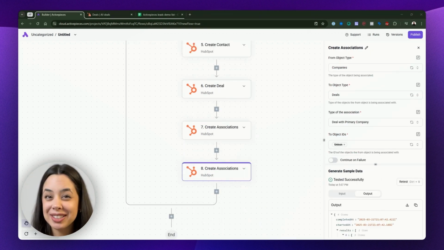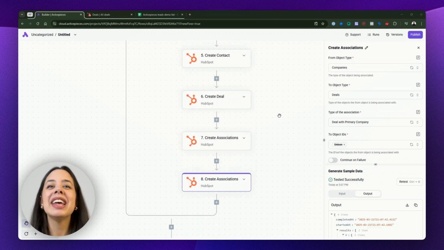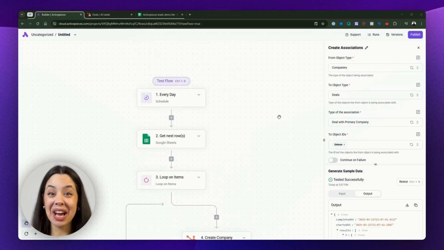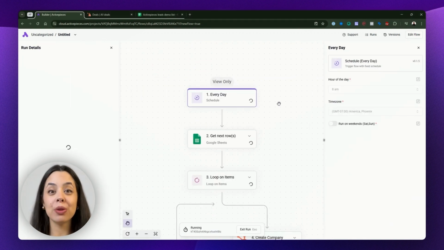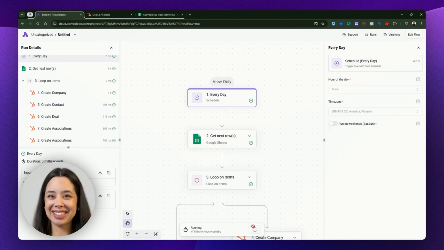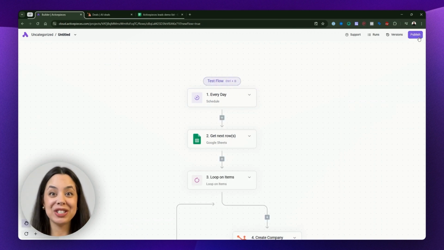Now that we've set up our actions and tested each step to make sure everything is sending data correctly to HubSpot, it's time for the final test. Now, let's test the entire flow. Click Test Flow to run through the entire process. If everything executes successfully with no issues, that means we're all set. Now click Publish to make the automation live.